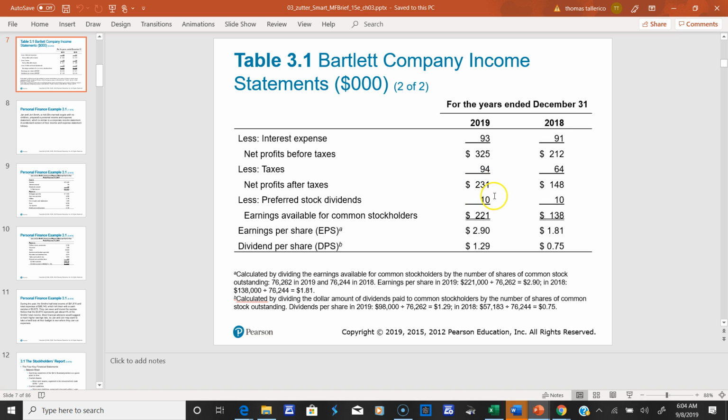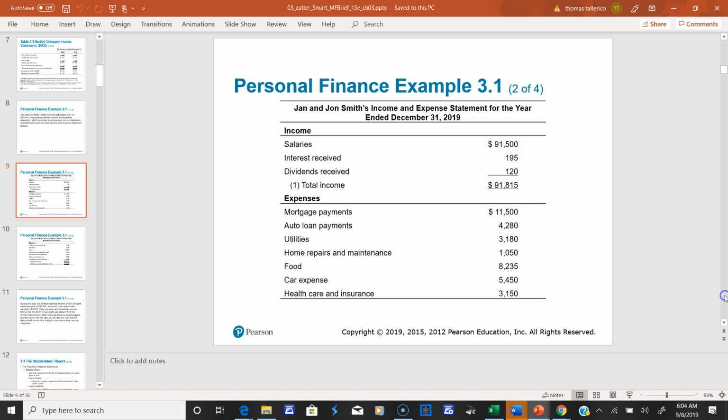Now you'll notice $10,000 was paid to the preferred stockholders, right? Which leaves $221,000 available for the common stockholders. Now I want you to notice what happens in this column right here. I'm going to go to the statement of retained earnings now. So let me just click over there, and it takes a second.